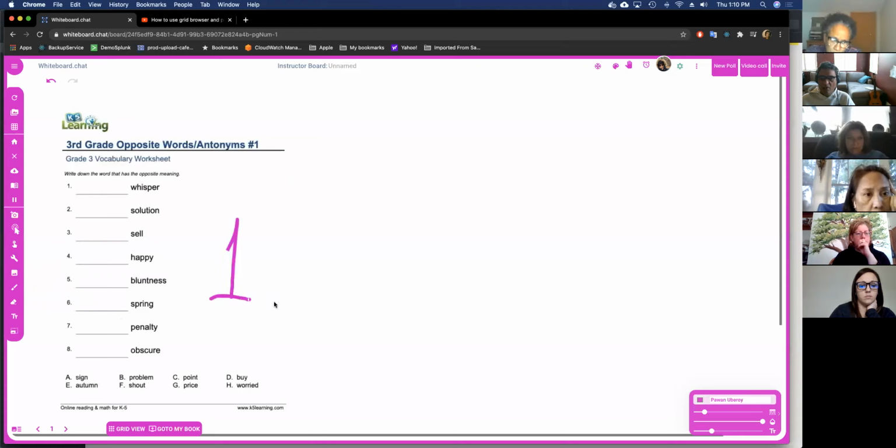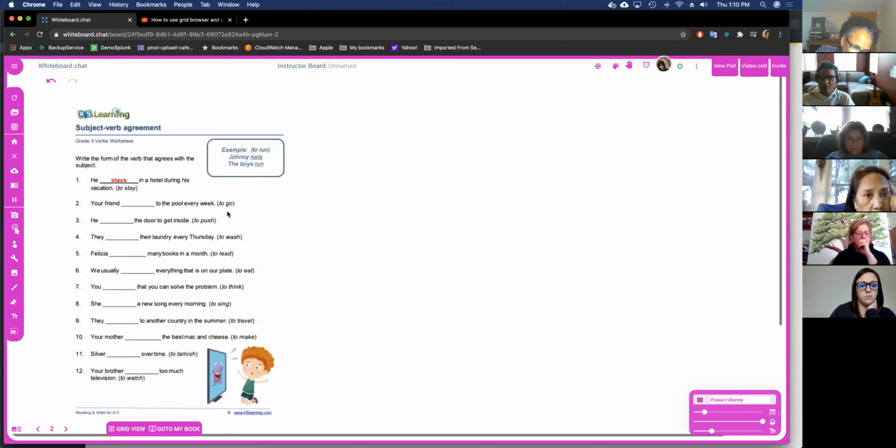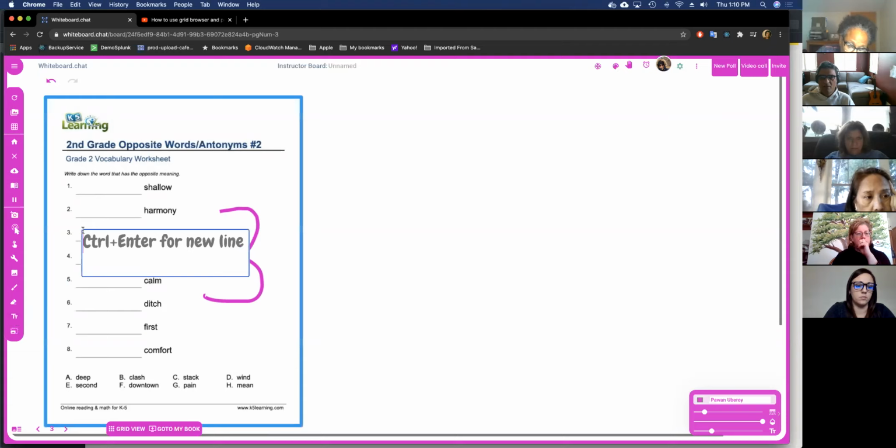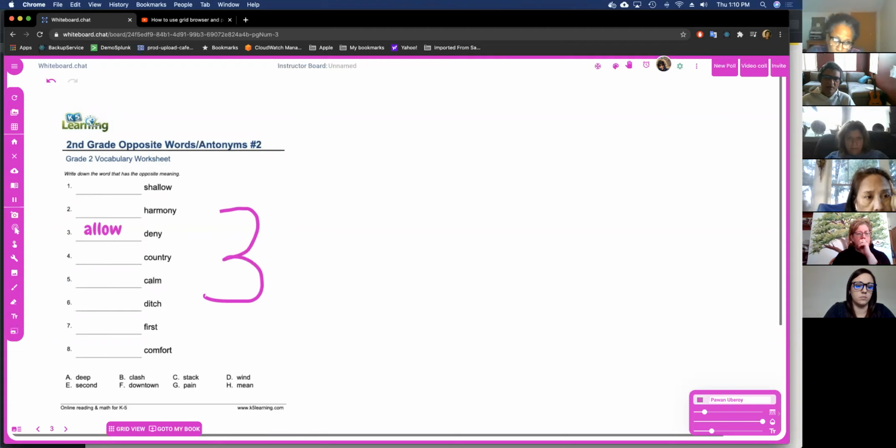So each page in the PDF gets converted to a page in whiteboard.chat. So you have 3 pages, page number 1, page number 2, and page number 3. As soon as I upload the PDF, Whiteboard automatically created 3 pages for me. I can start annotating on top of the PDF, writing on it using the text or anything, and that's it. So it's super easy to use.